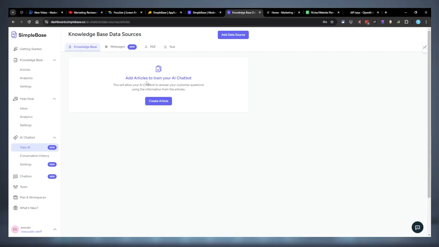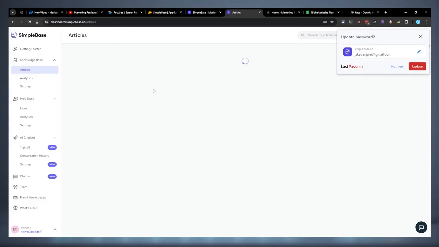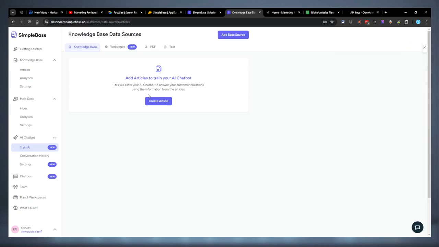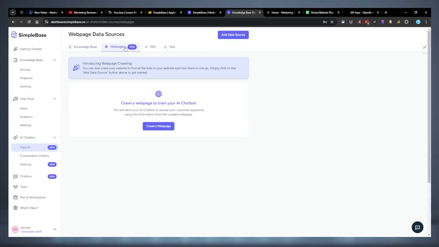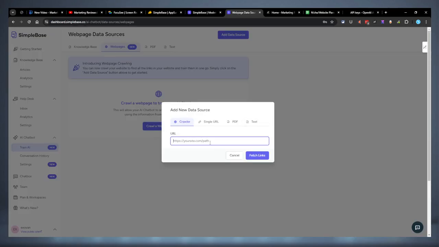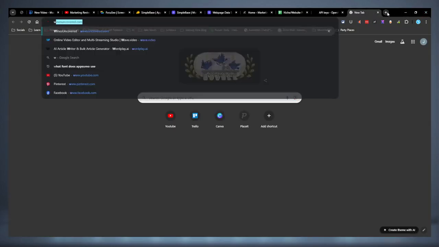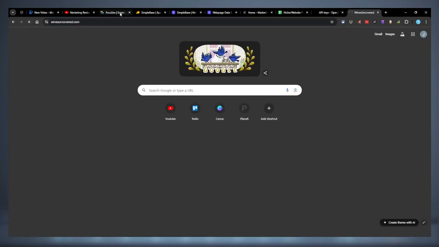Add articles to train your chatbot. Okay, that's weird. I don't like that you can only use articles to train your chatbot. Most chatbots you can train with other things. You know what? I'm an idiot. It's up here, up top. Okay, so you can train on crawl a website. Okay, we'll crawl. I don't want to do marketing. I always do that one. Let's do Wines Uncovered. Let's do a wine one.